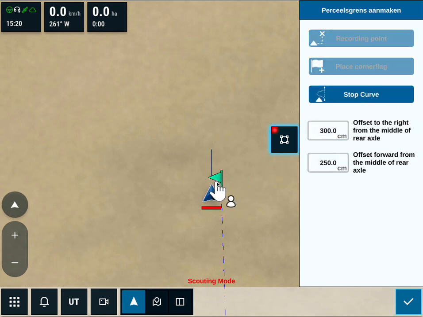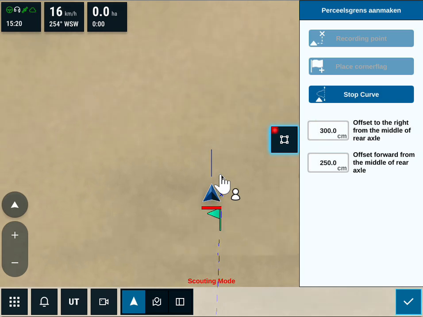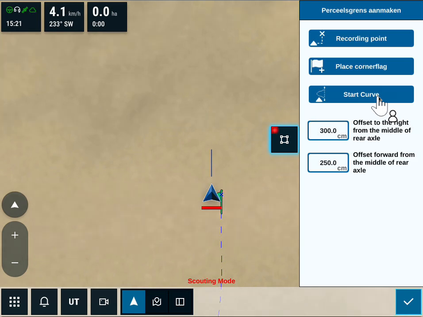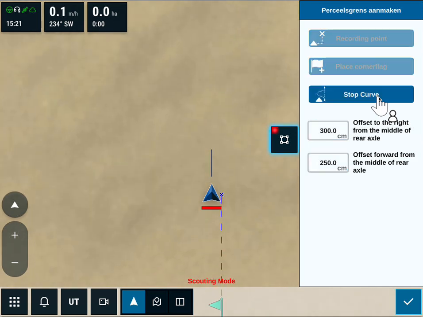You get a flag, which is not yellow, but green. And from now on, it will record your curve the way you are driving it. So the smoother you drive, the smoother the curve will be. So if we got ourselves some straight line in between, we can press stop. And then it will measure a straight line. And we can press start again, and it will start to measure exactly where we are driving.